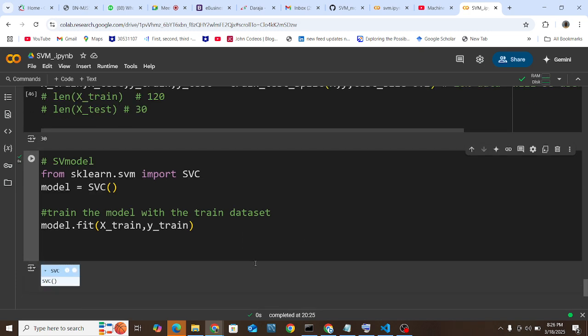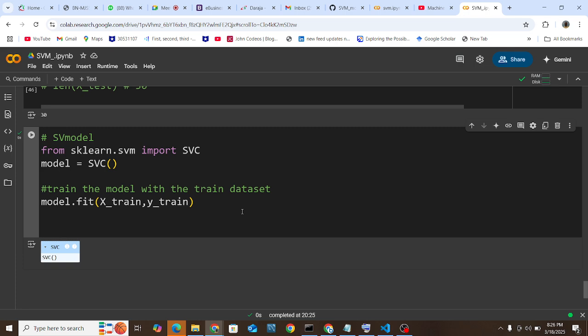Yeah, I think it's trained. So now the next thing that we can do is to test our model. Let's maybe try to check the model score.